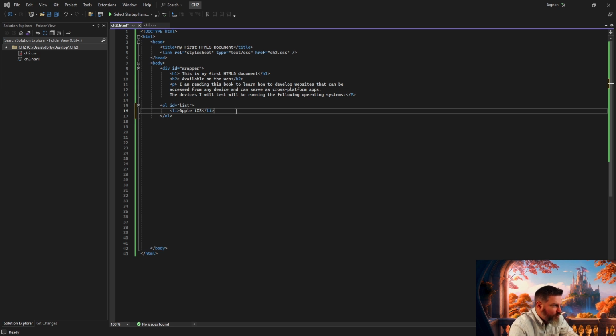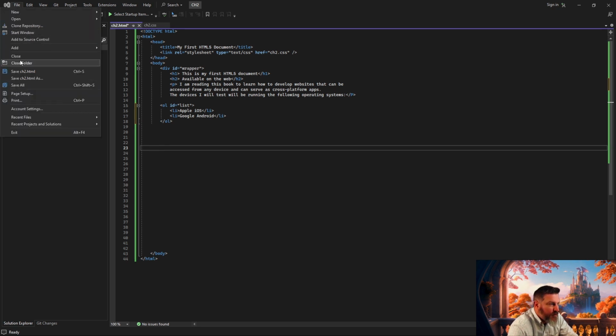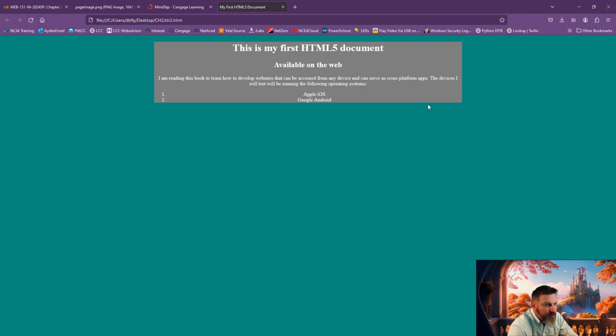And so this is how you do a list. Let's just say, Apple, and Google Android. So there's a list. This is an ordered list with 2 list items. And if I save all, go back to the page and refresh, now I have an ordered list. You see the 1 and the 2 over here, and these are the list items. I don't want them like that, so I'm going to have to change that CSS, right?